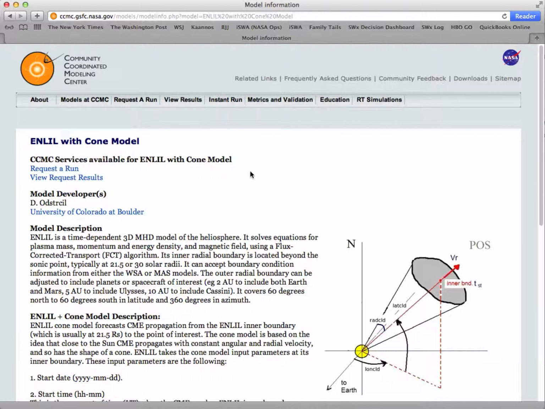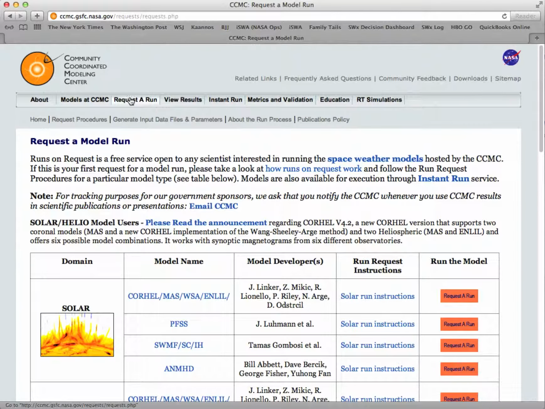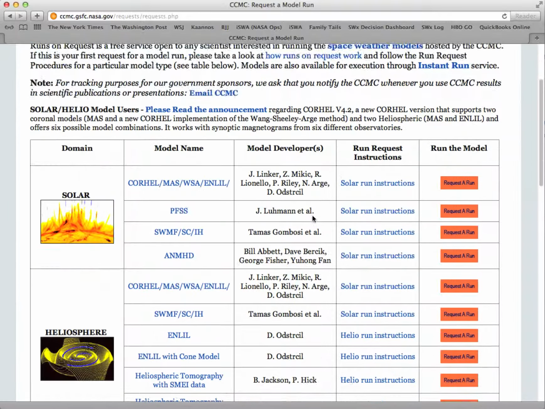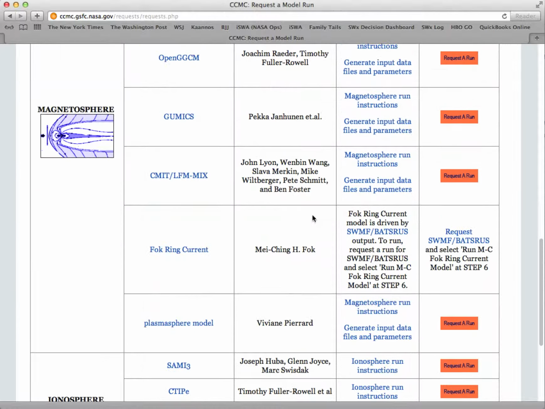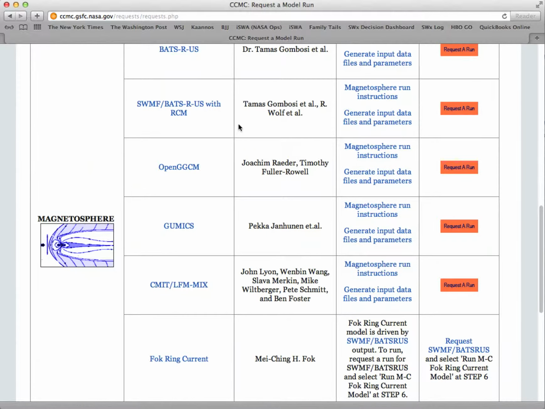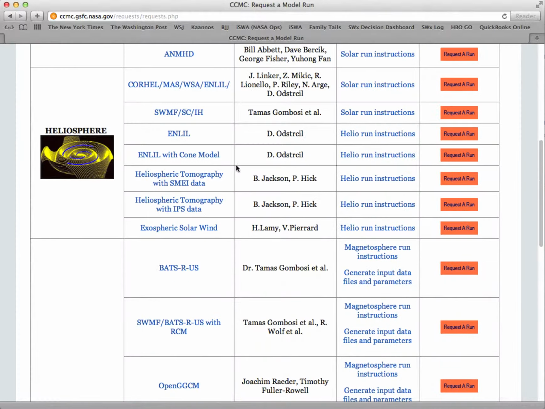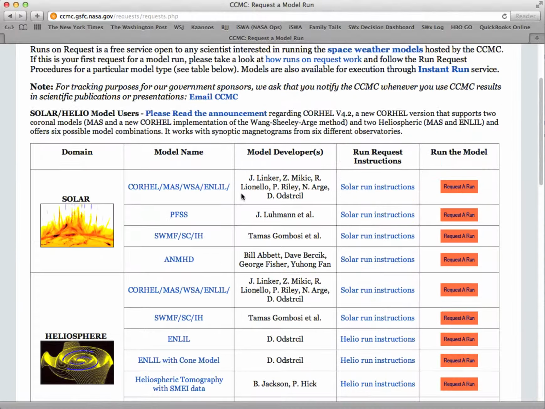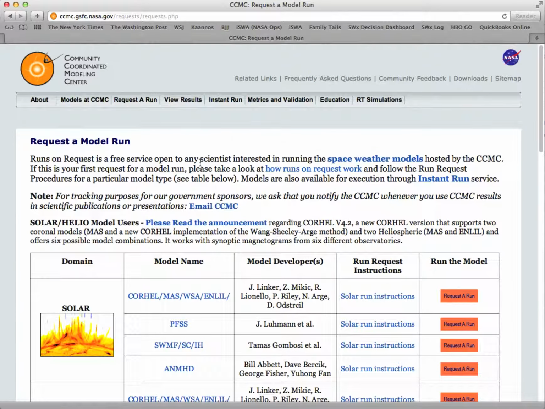Okay, so we want to carry out a CME simulation. So let's click request a run. And now the process that I will be showing here is quite universal for requesting any type of simulation through CCMC. So once you learn the process for requesting simulations for one single model, that same general philosophy or general flow of requests applies also to other models hosted at CCMC.